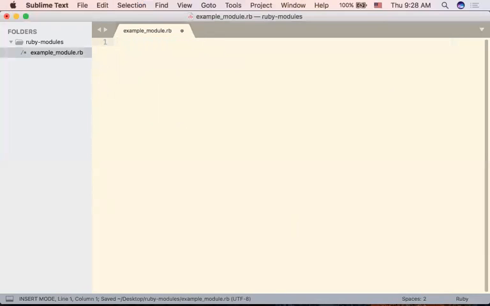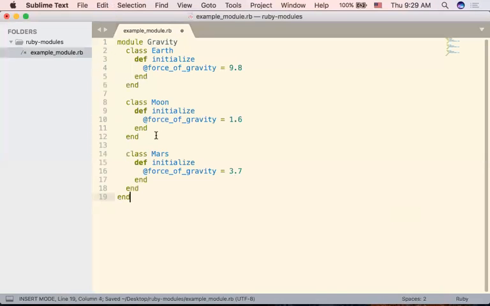The other way we could do it is having it like this. I have a module called gravity, and then I'll have multiple classes nested within this module. So maybe I'll have a class called Earth. Let me just copy this up. I have a module called gravity, and then a class called Earth, a class called Moon, a class called Mars, and each one of these specific classes has their own individual force of gravity. So Earth has 9.8, the Moon has 1.6, Mars has 3.7, and the way I would call this now is I would do Gravity::Earth.new.